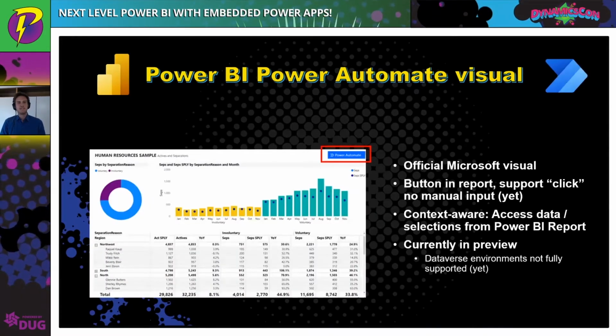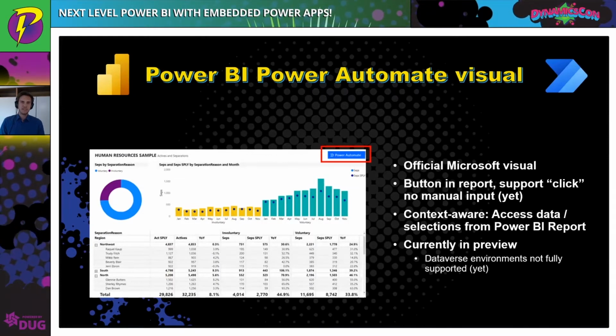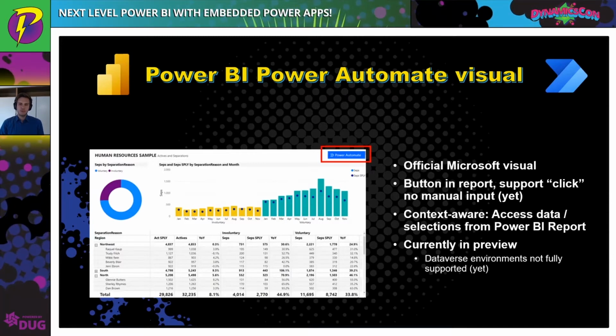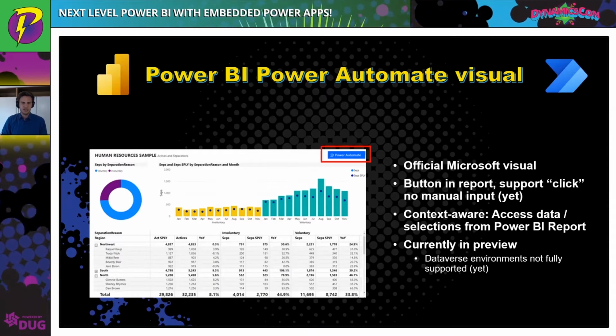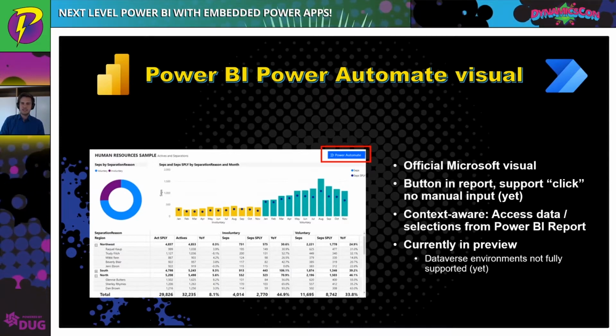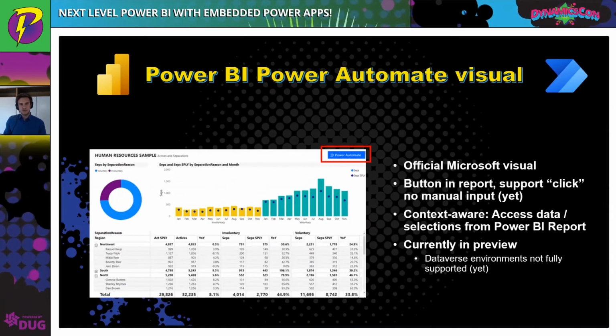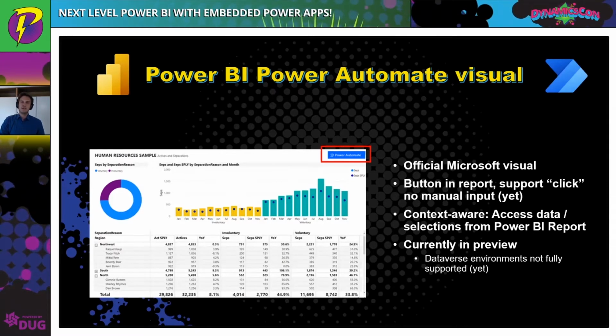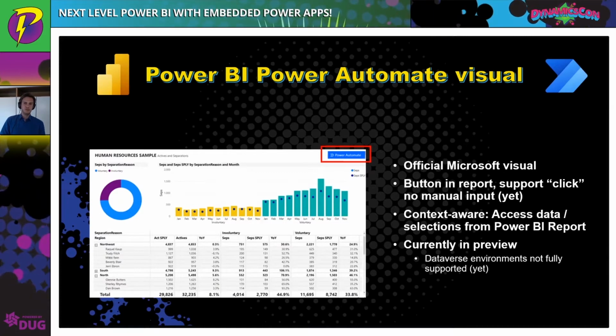Okay, the next one. This one is the Power BI Power Automate visual. The same goes as before. This is a visual like any other visual. You can use it in your Power BI reports. It's also from Microsoft, but this one is still in preview. So there are a few limitations. But still, the base idea is that you get a button and you can change the caption of the button however you want to. You see it here in the screenshot as Power Automate. And once you click on the button, it will trigger one of these cloud flows. And there basically you can do whatever you want to. But again, you get the same context as you get in the Power App. You also get here in the Power Automate visual.